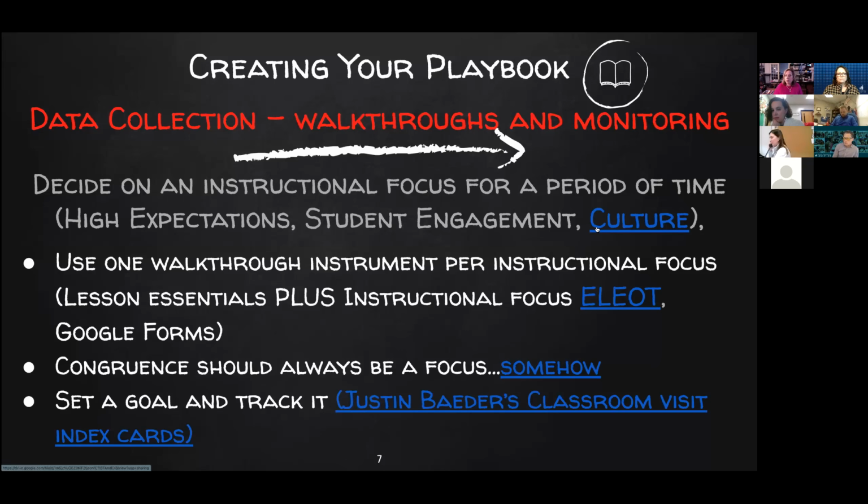These blue items here that are underlined are links. So the culture one that you see there looks really ugly because it's the PDF of the Google form that I used to go into Classroom. I made a different Google form for each one of my walkthroughs. Like I said, at the beginning, I would be looking for culture.